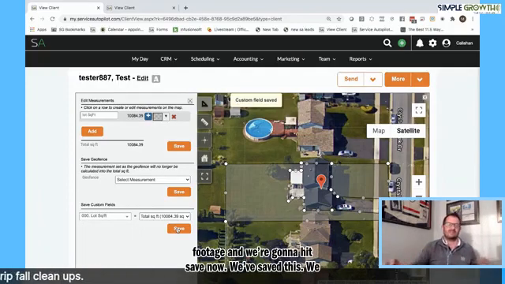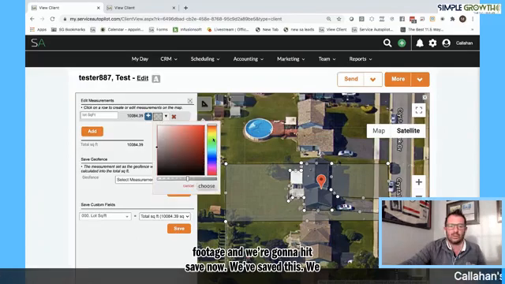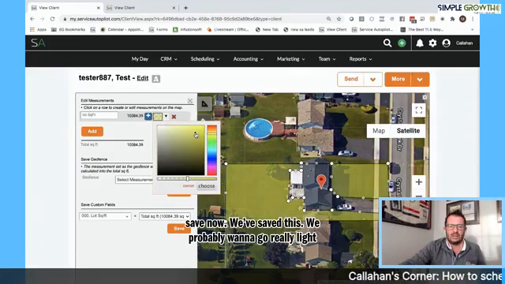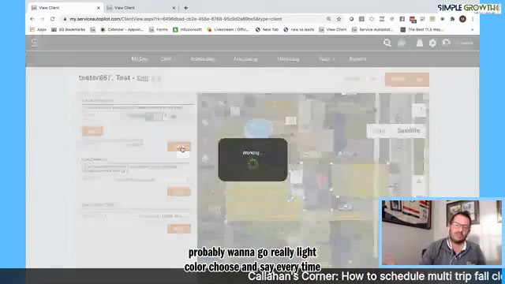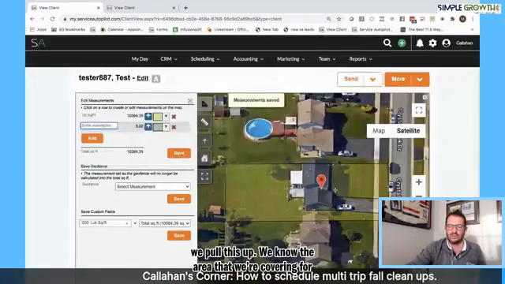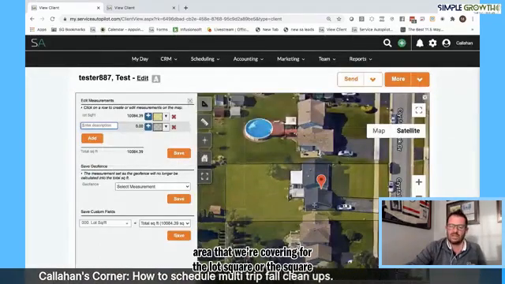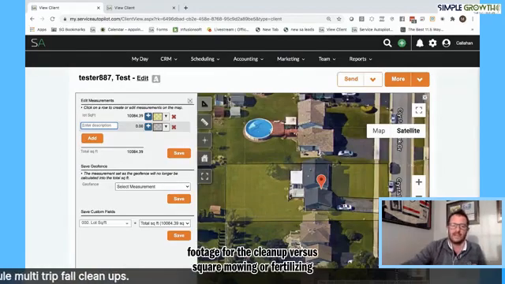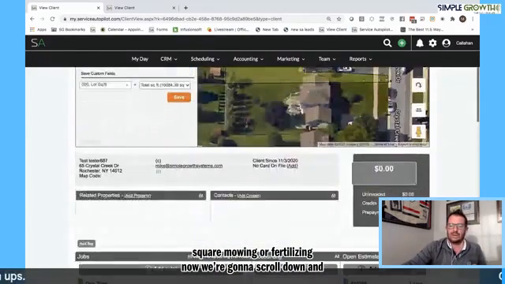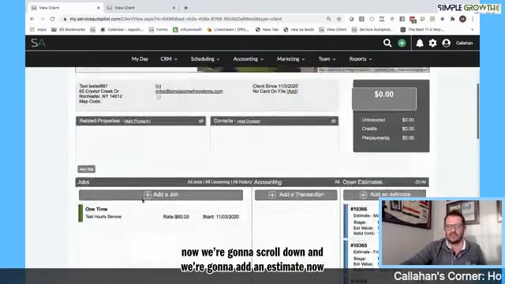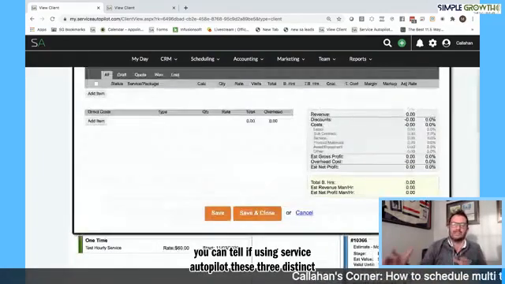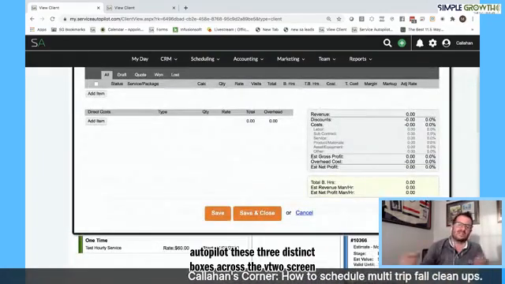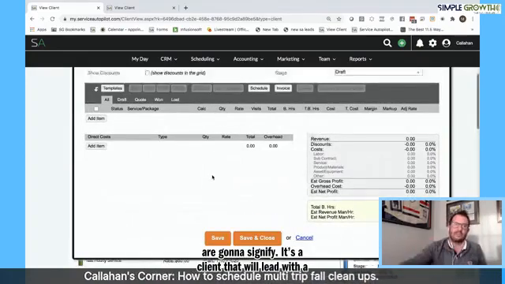Now we've saved this. We probably want to go really light color and choose and save. So every time we pull this up, we know the area that we're covering, the lot square footage for the cleanup versus turf square footage for mowing or fertilizing. Now what we're going to do is scroll down and add an estimate. Now you can tell if you're using Service Autopilot, these 3 distinct boxes across the V2 screen are going to signify it's a client, not a lead with a long gray bar.